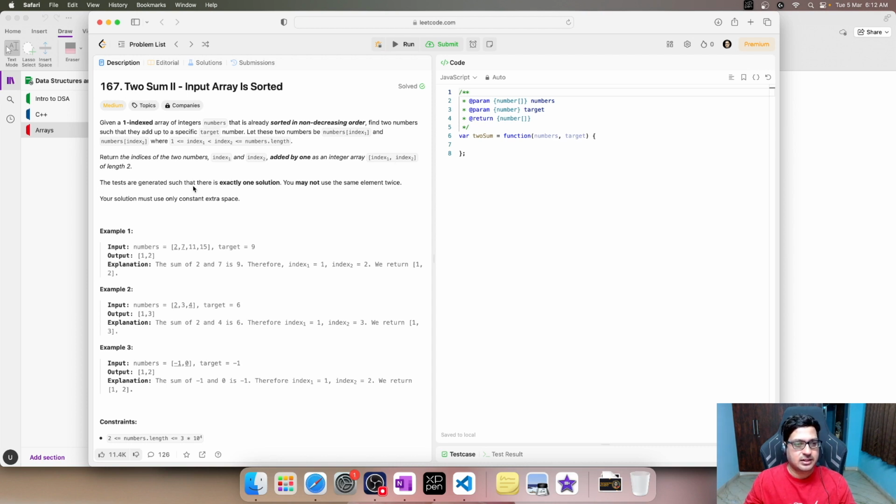The tests are generated such that there is exactly one solution. You may not use the same element twice. So these are some constraints. Let's break it down bit by bit, and then we'll see how to approach this. And it says your solution must use only constant extra space. So we're not allowed to borrow any extra memory from the RAM. Okay. So let's break it down.